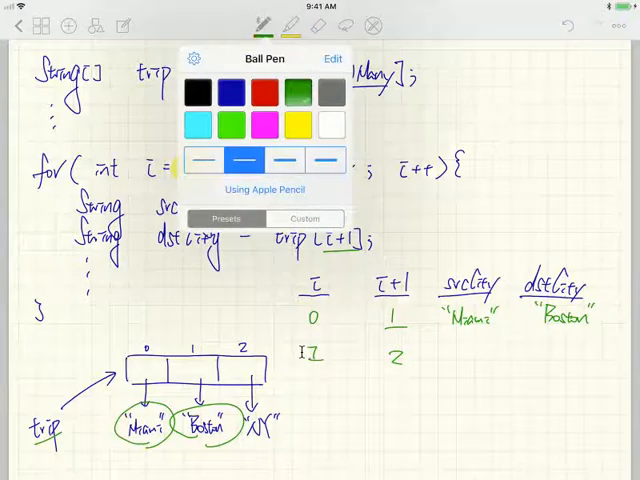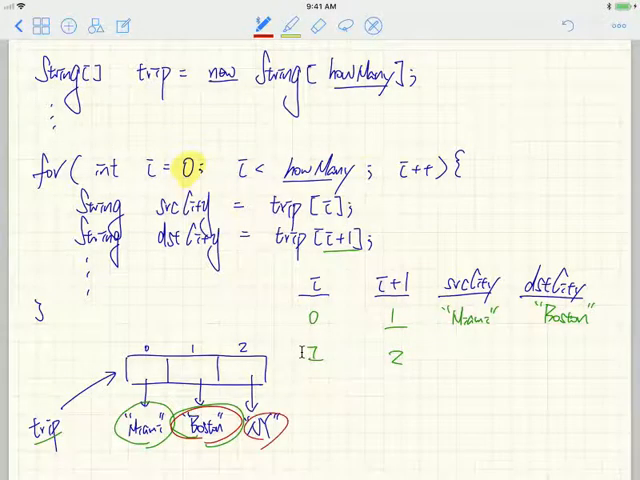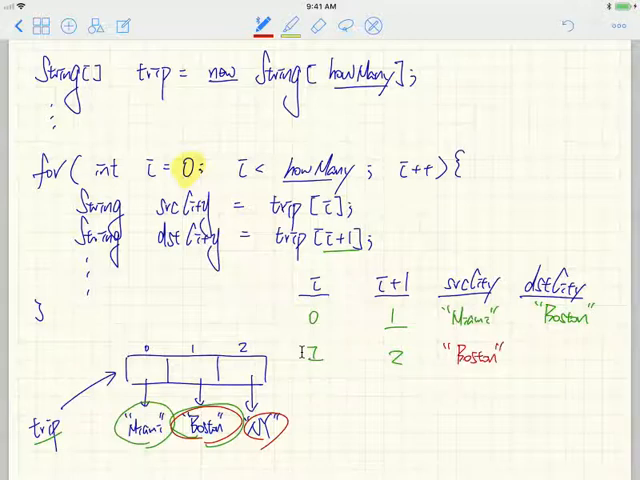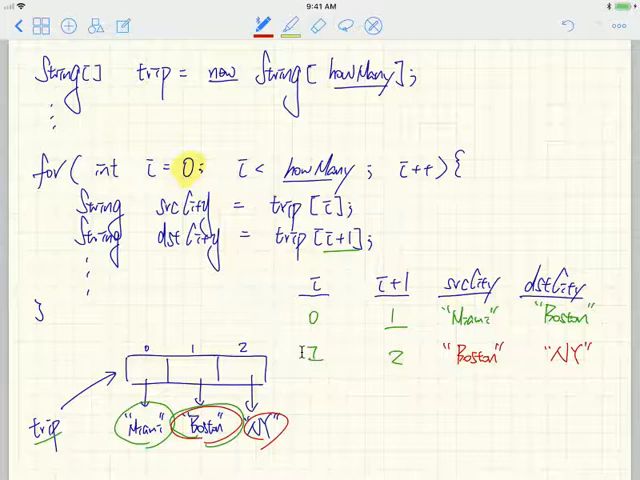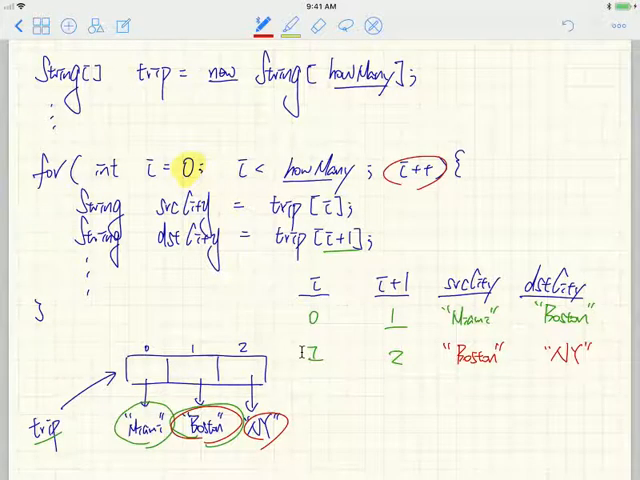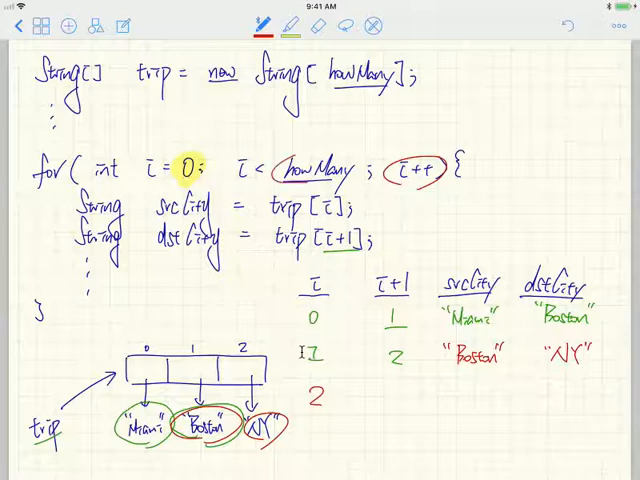Let's just write it down. What will be the source city in this case? It would be Boston versus New York, right? Let me just put it down. Boston and also New York. Now, at the moment, i is going to be incremented further. i plus plus, right? Since you got i plus plus here. So it's going to be incremented to 2.